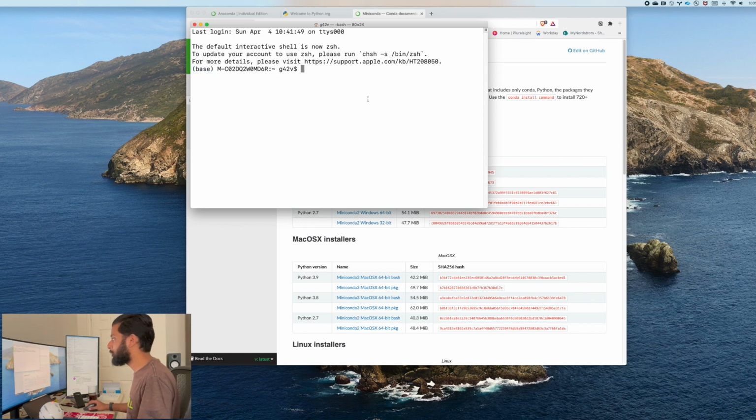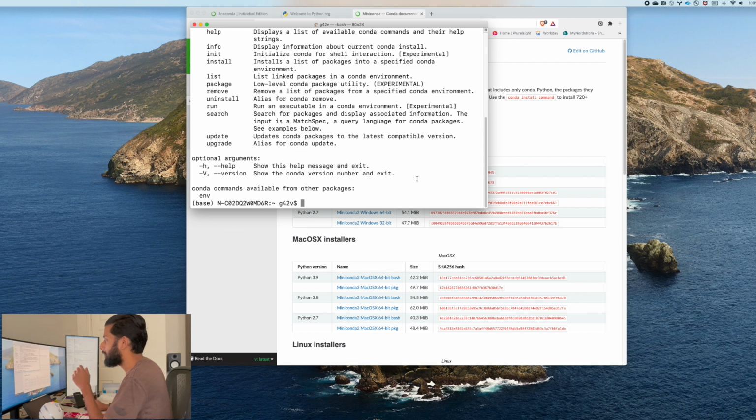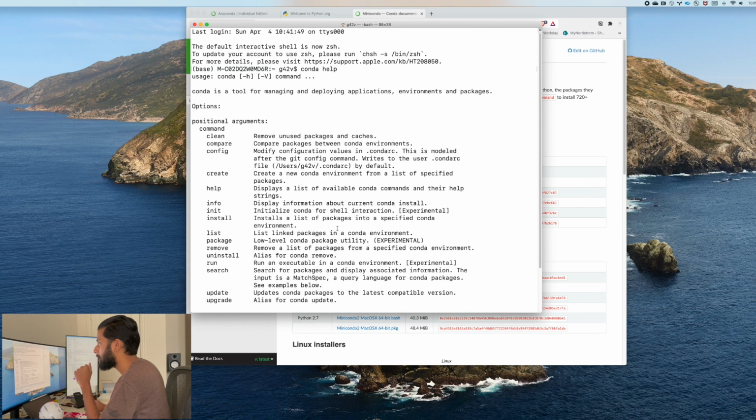Now, what you'll want to do is type in conda help. When you do that, you should get this long list of different options inside Anaconda. This is just all the stuff you can do inside it. We're now going to be setting up our Python environment.